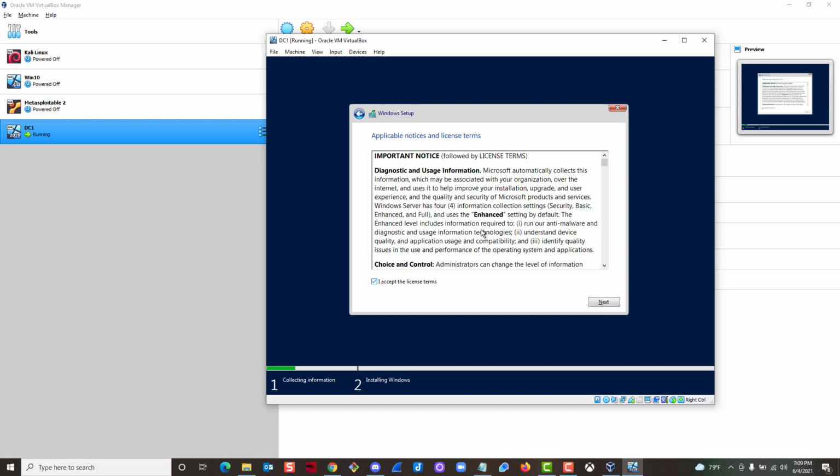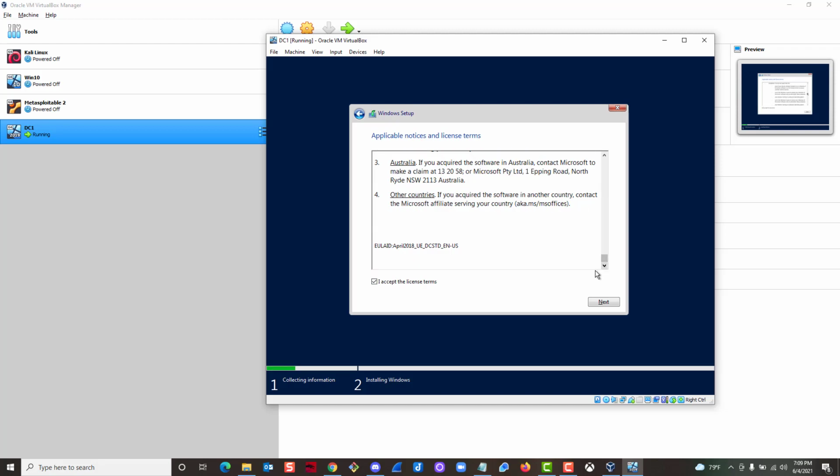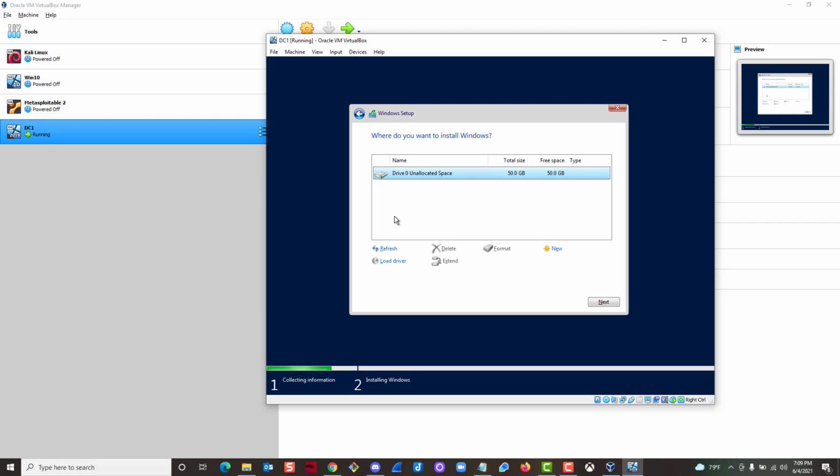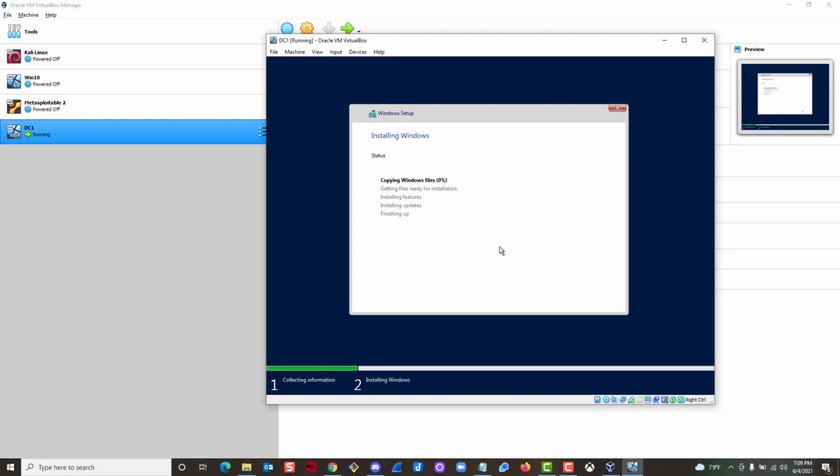Accept the terms, right? You can read them if you like. Click on Next. And then here, when they're asking you which type of installation do you want to perform, we want to do the custom. We're not upgrading anything. We're just installing everything from scratch. So custom, select the hard drive. Click Next. And then that's it. Really easy, straightforward.